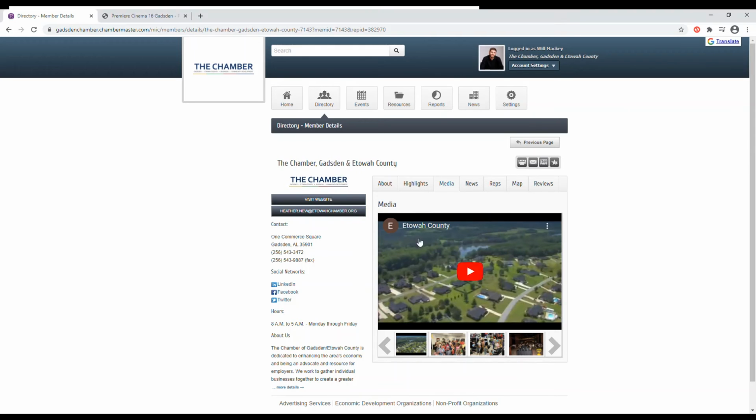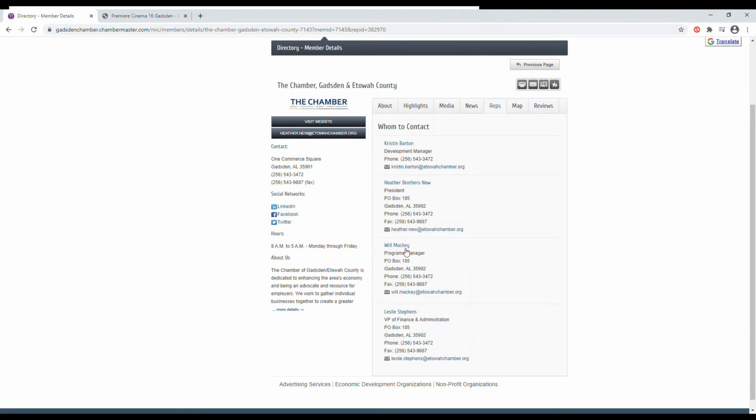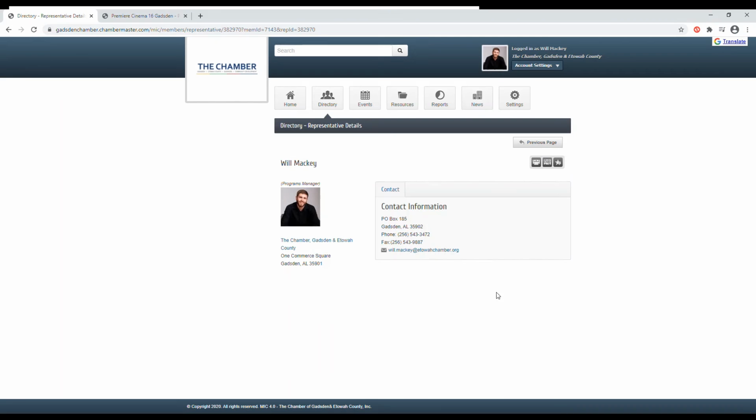But you can also do by individual reps as well. So you see here's the chamber reps right there. Well, I'll just use myself as an example. There's my representative tab right there. You can print that off. You can save the individual card information to yourself, your phone, or email. Also add to favorites, and it's as simple as that.